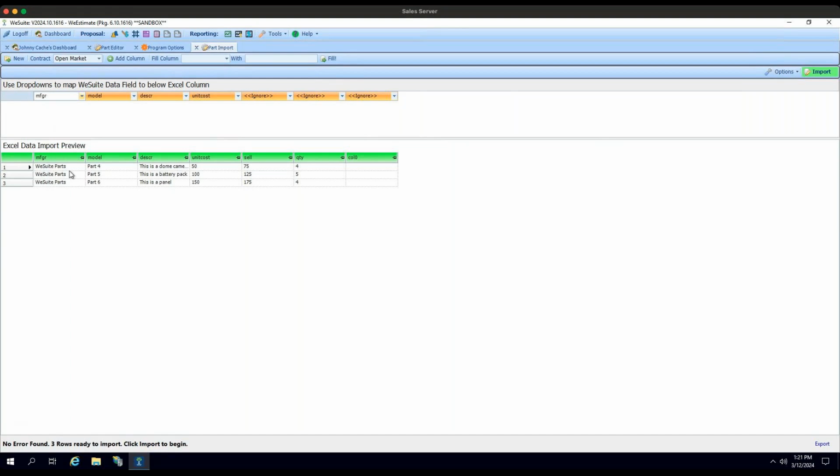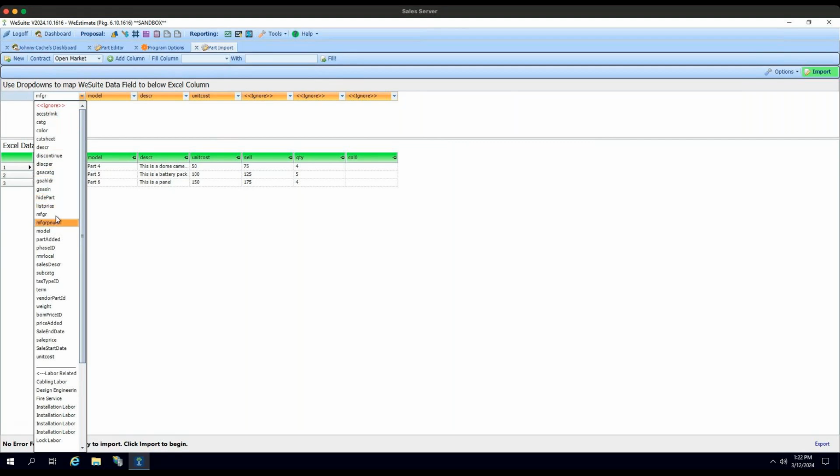Most likely, 9 times out of 10, what I'll see users do is spell out manufacturer because they're just trying to put the manufacturer down, and the system will say, whoa, what is this? I don't know what to map this to. And all you would have to do is click on the drop down and select MFGR.